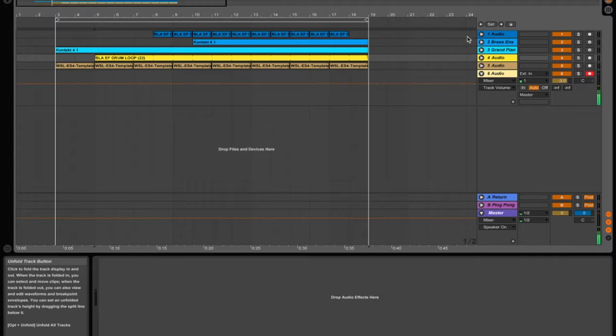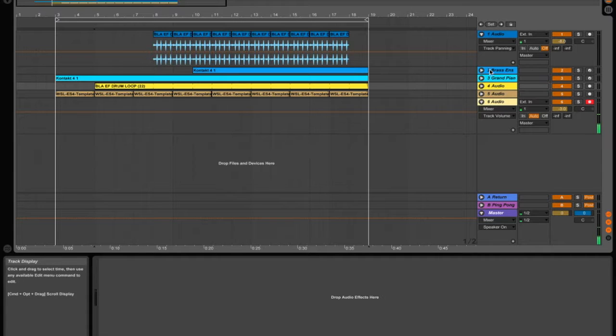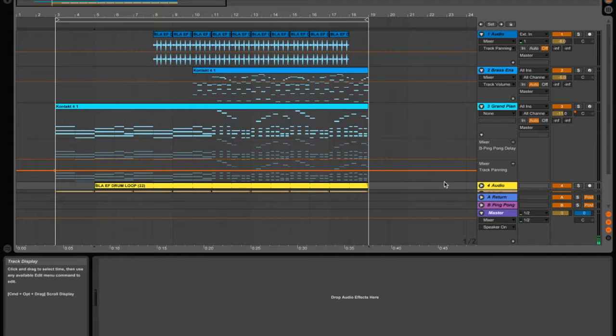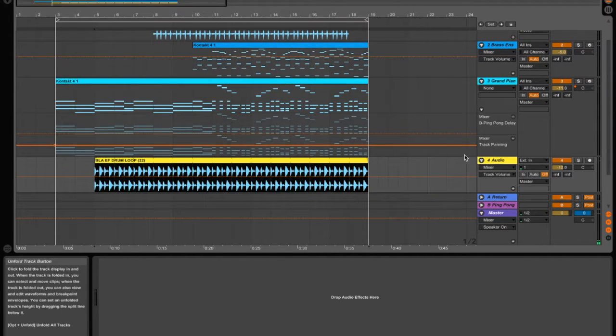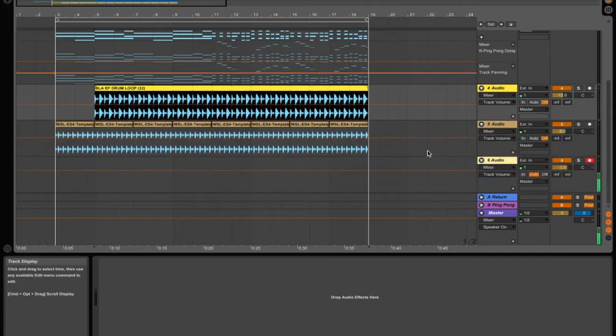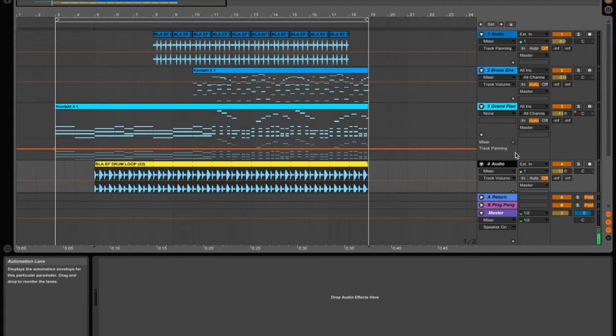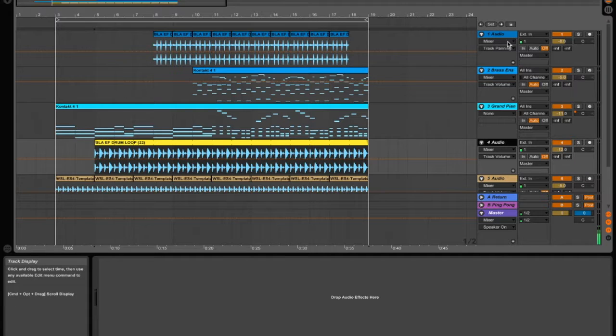Now in the arrangement view you can expand by clicking on these little arrows here, and you can see the track information. There's the MIDI notes, there's the audio data. So I can expand all of those out. I do have options on here for automation as well.